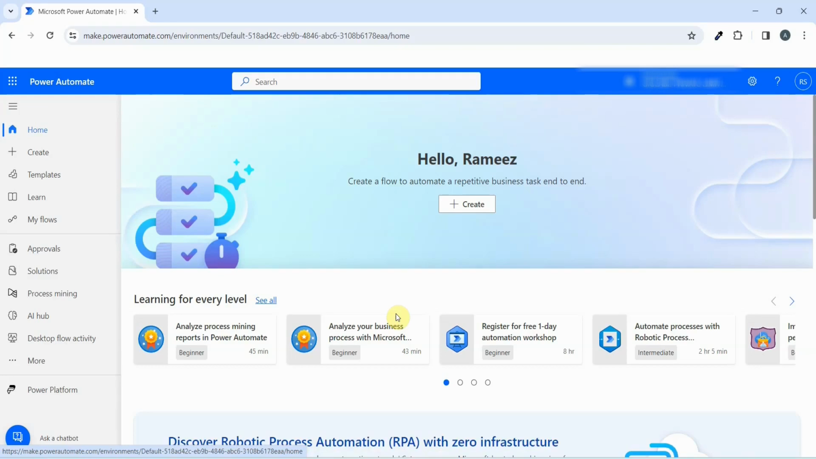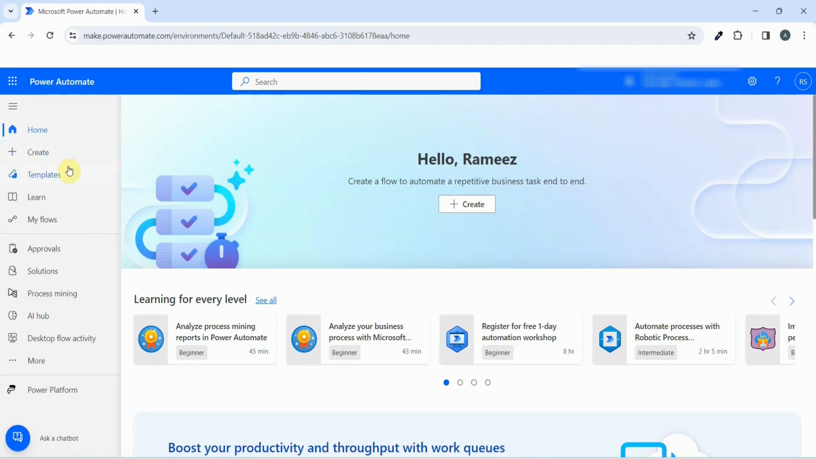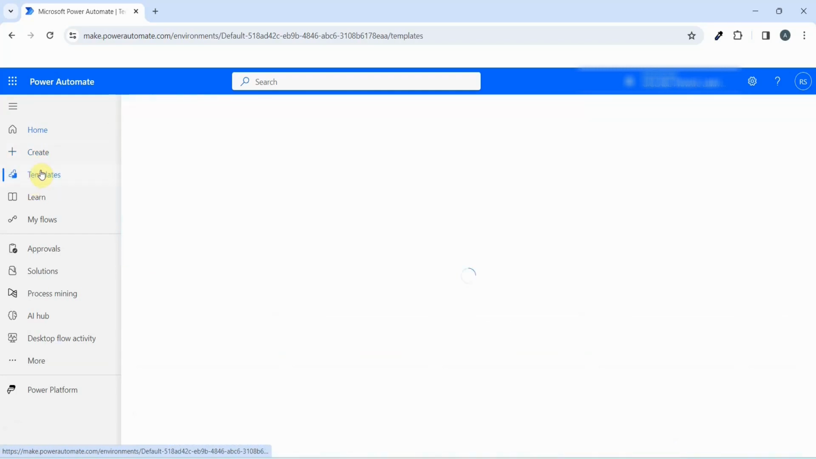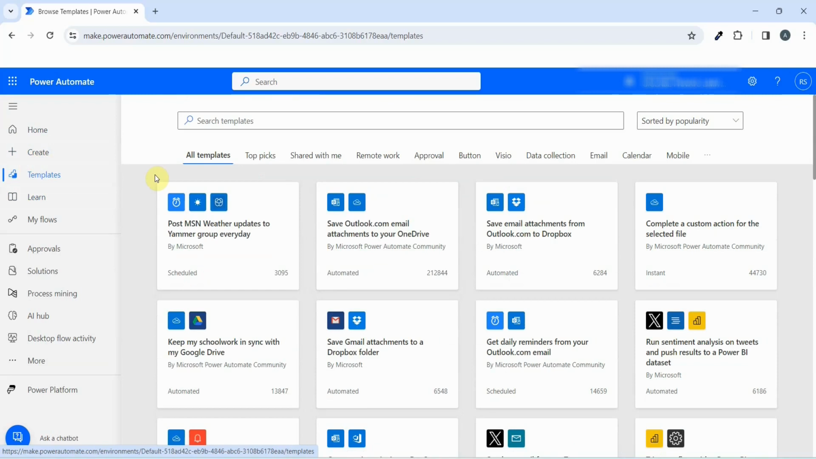In our last video, we saw the types of flow in Power Automate. In this video, we will create our first flow in Power Automate. So let's get started. To create a flow in Power Automate, we go to the create option, or if we are creating our flow using a template, we click on templates. The first flow that we will create is saving an attachment from my personal email ID to my personal OneDrive. That is what I want to create.